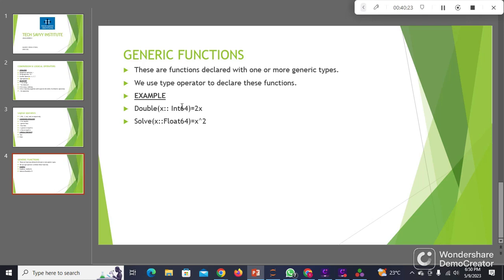It is a function that is declared with one or more generic types. The ones that we want to do, we want to declare with one type only. The one that is declared with more types, you should do in an advanced Julia class. So let's start. Let's say, for example, we want to double numbers and start with that example one.